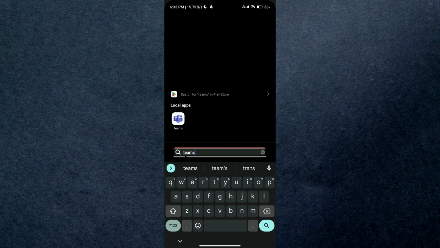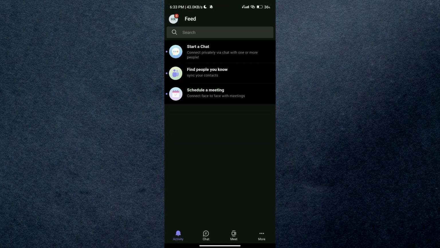So first of all, open up your Microsoft Teams application on your mobile device and make sure you are logged in over there. And after that, you'll be redirected to the home page of the app. Here, all of your recent activity will be displayed.